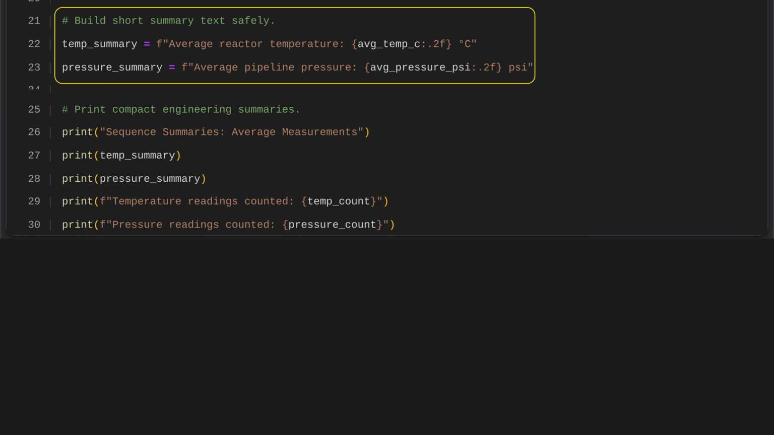Create concise summaries for the average reactor temperature and pipeline pressure using formatted text. Each value is shown to 2 decimal places, making the results precise, readable, and easy to review.